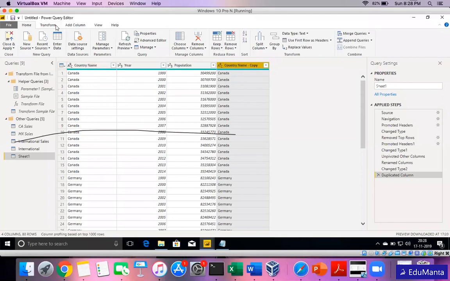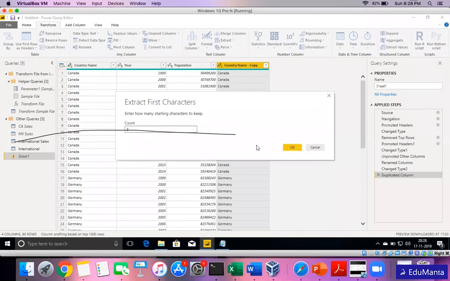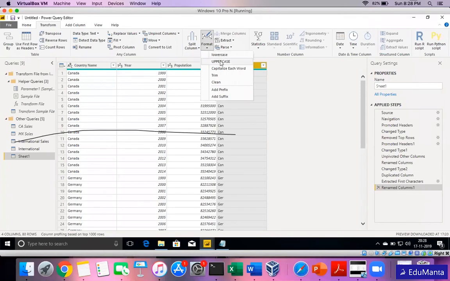Or even there's another option which says extract. So I can use this extract option to say first characters. I need only the first 3 characters. So this will also help me in a similar manner, and it has extracted for me, but it will not create another column. And I can say this is the country abbreviation. And if I want to convert it to all caps, then again in the transform, there's an option called format. So here you can say directly uppercase. So you see everything has been replaced with uppercase characters.